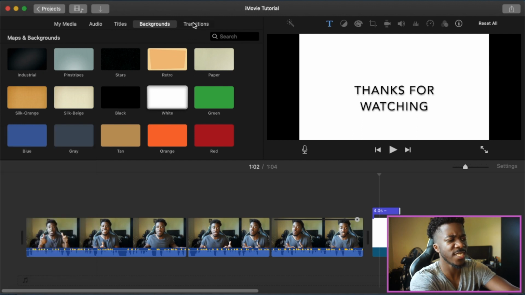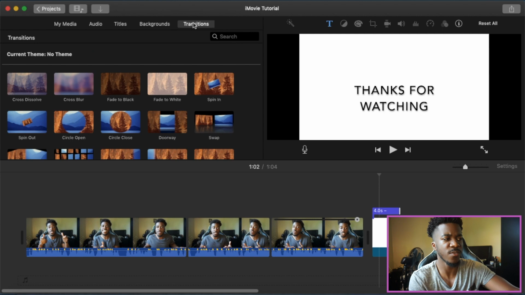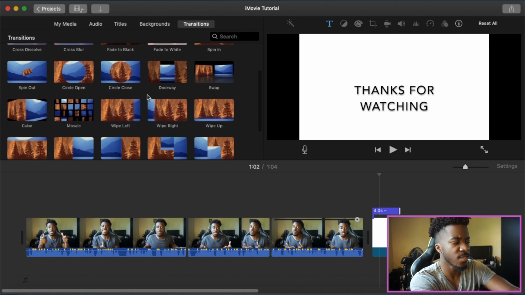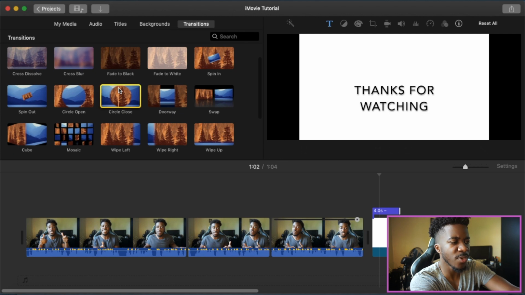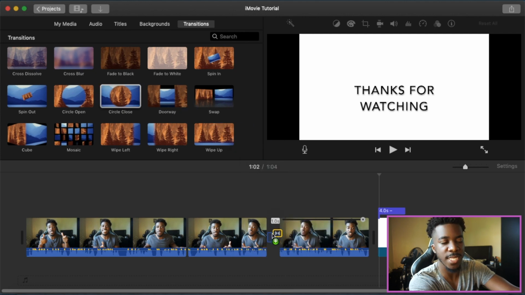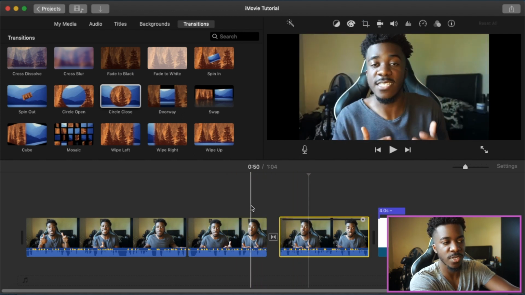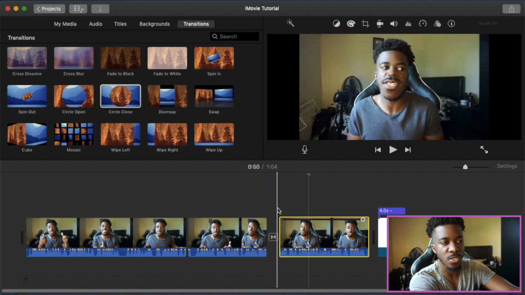Anyways, we also have transitions. Now transitions are a bane for a lot of people, but they don't have to be. You just pick a transition and put it in between any clips that you split apart. So as you saw earlier, I split this clip and that clip. There's a transition in the middle, so now it should look, see?